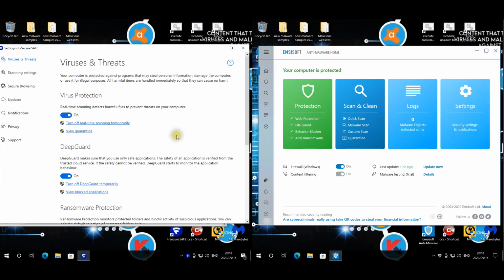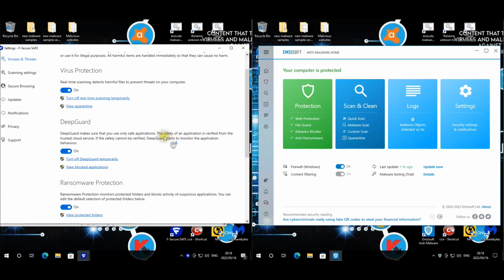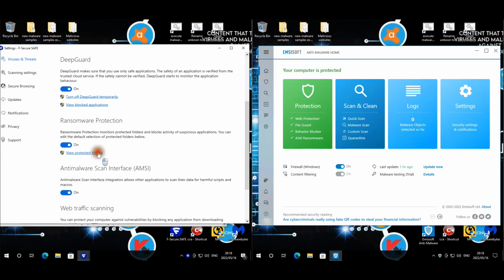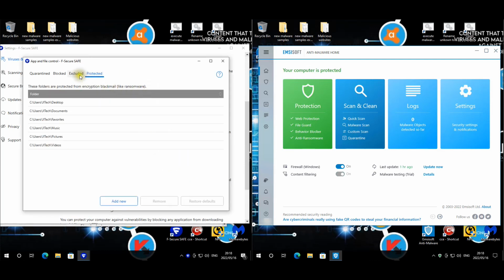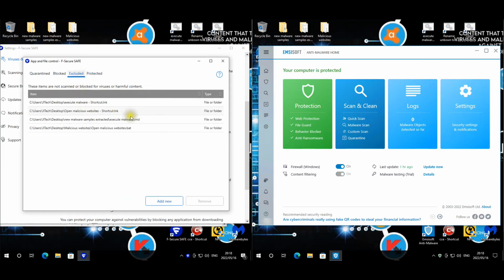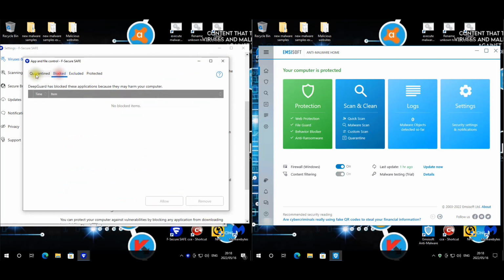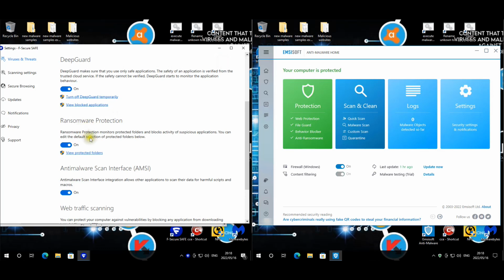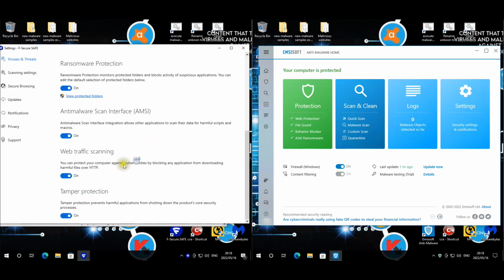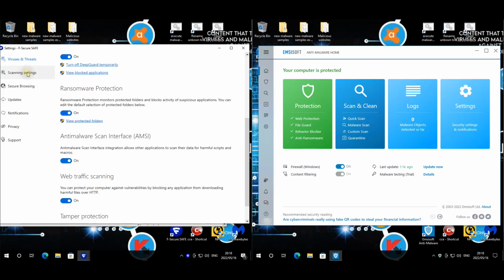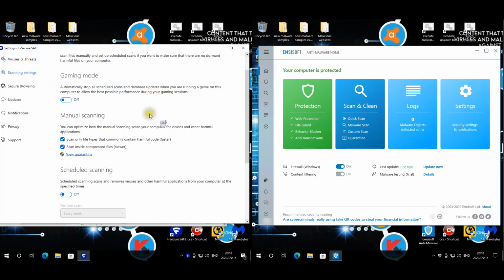Okay, so virus protection, everything is there, not much that you actually can change or enable or increase or decrease protection. You can just either switch it on or off. Deep guard, ransomware protection under here. For excluded files, we excluded the website script and the malware script to execute the malware. AMPS integration, web traffic, tamper protection. These are just the scan settings.